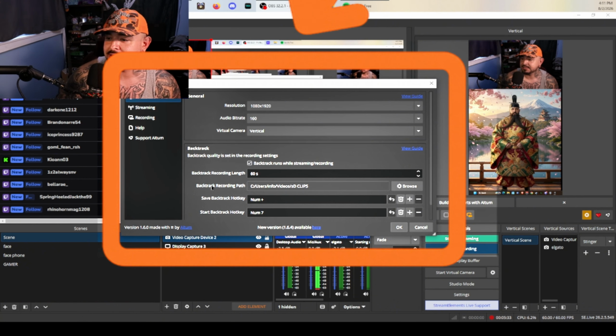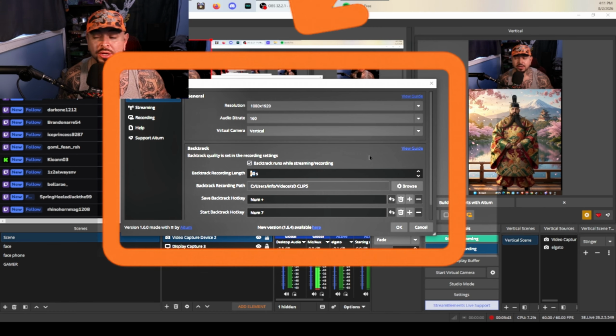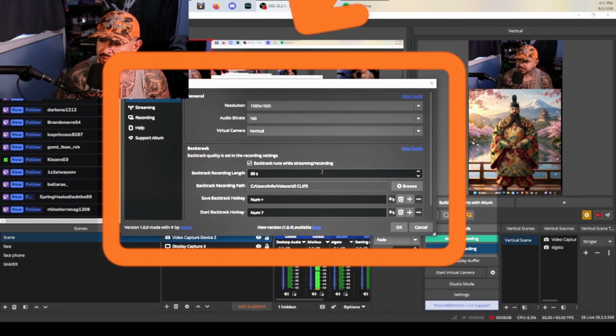Right here it asks backtrack recording length, and you can set it to however much you want. I don't know if there's a limit to it. I try to keep it under 60 seconds. If there's a lot going on, I'll just make multiple clips, but 60 seconds is what I like to do. 60 seconds is actually a lot. Sometimes I'll even do like 45, but I'll probably just have it set at 60 seconds, and then I'll also end up editing the clips later on if they're too long, or if I need to mesh a few different ones together. Okay, so that's set.